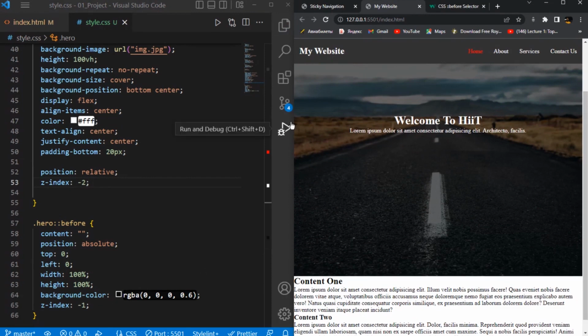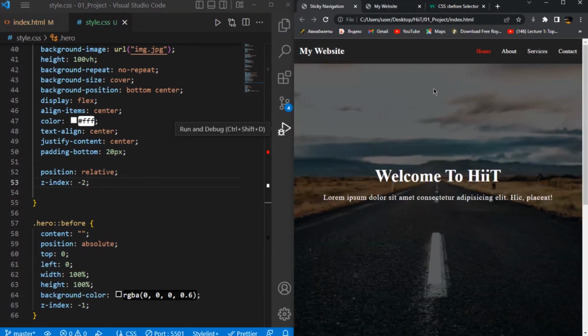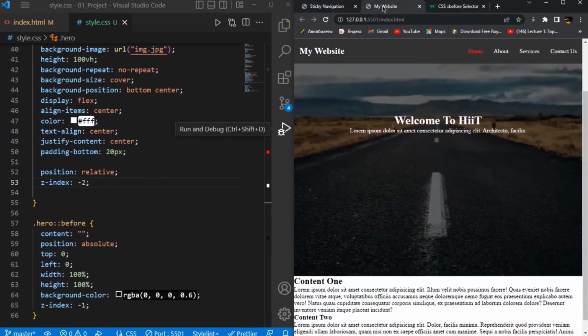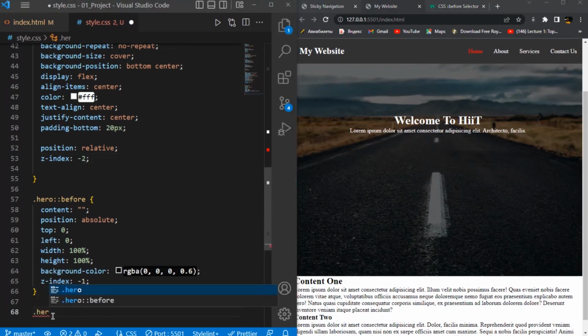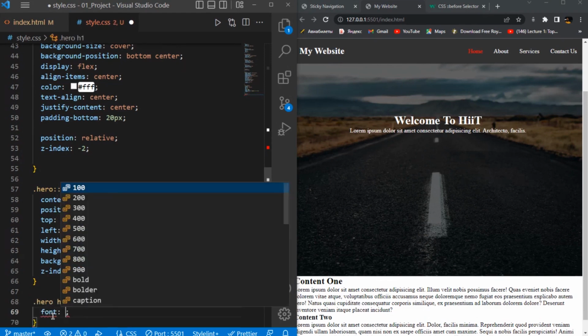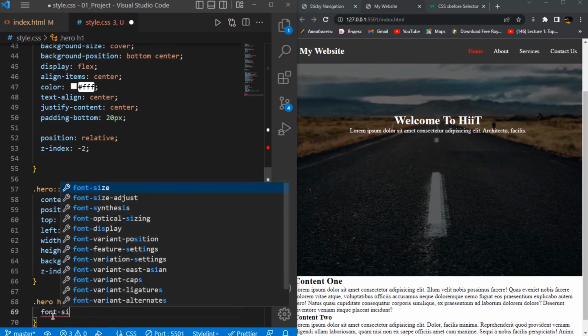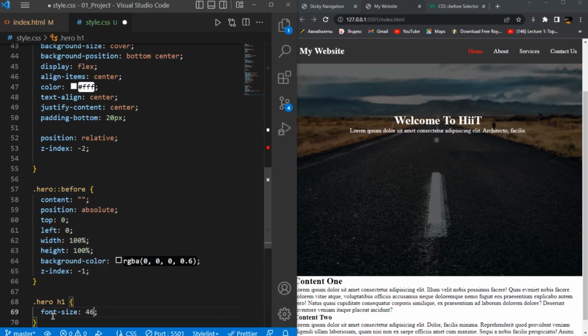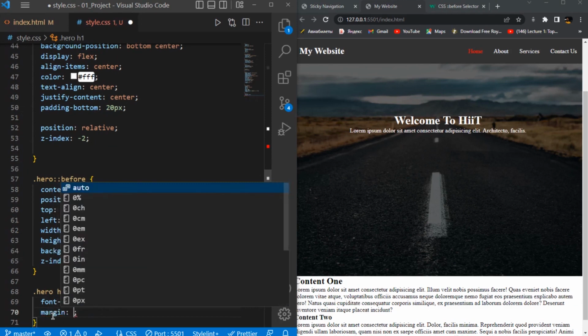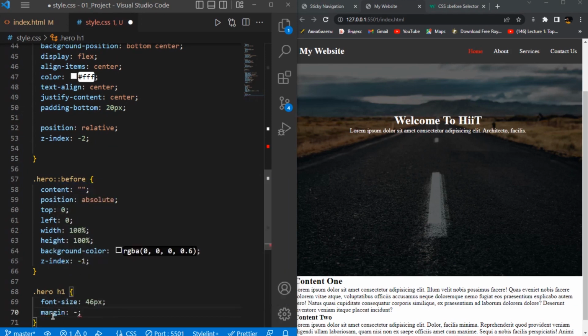So let's compare this with the other one. We're supposed to work on the font size. So you know how we're going to target this. We're going to say dot hero h1. So I'm going to say font size. Sorry guys, font size. I'm going to set it to 46 pixels. And we're going to say the margin and we're going to set it to -20 pixels, 0 and 20 pixels.